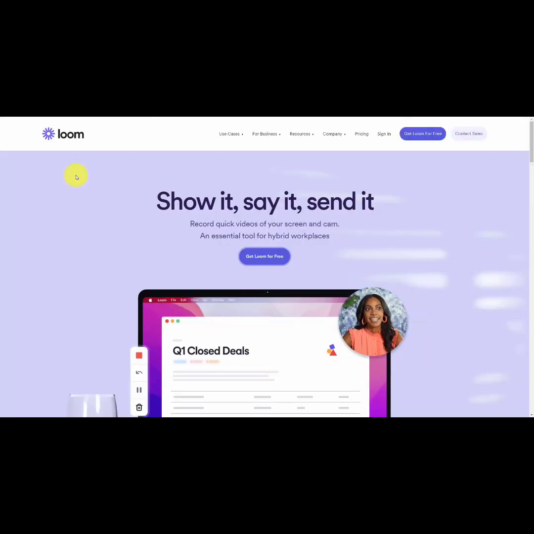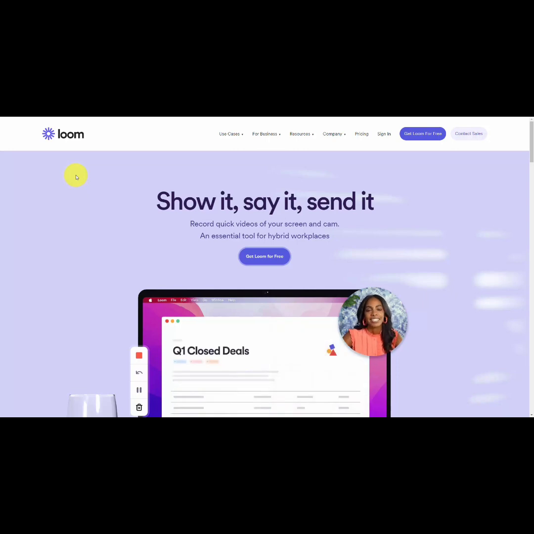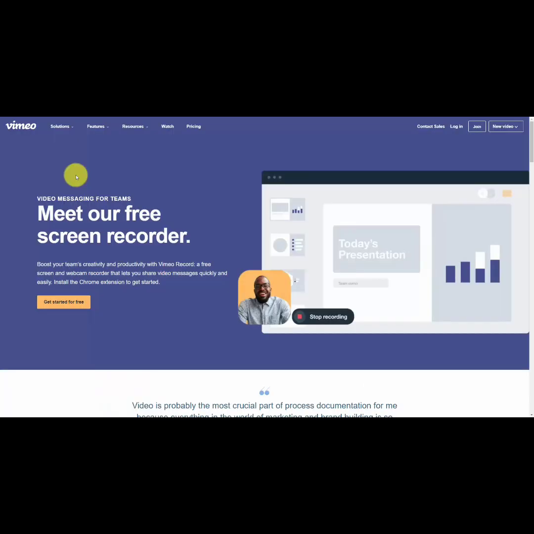Loom is software that allows you to record your screen as well as your webcam. And if you have demonstration style videos, you can use a cloud-based service like Loom. If you have video hosting that you pay for with a site like Vimeo, you can use their free screen recorder in order to record, then download your video to your hard drive for editing.